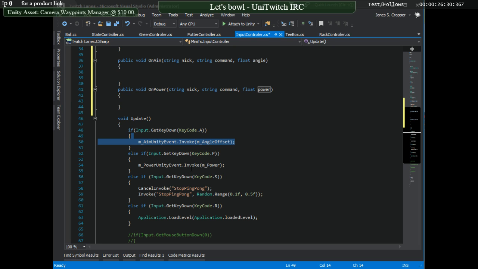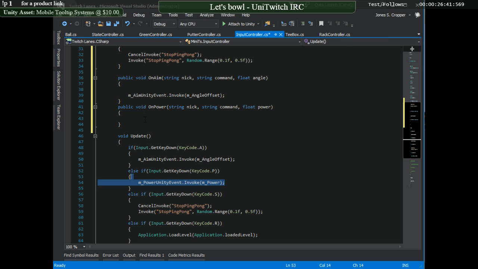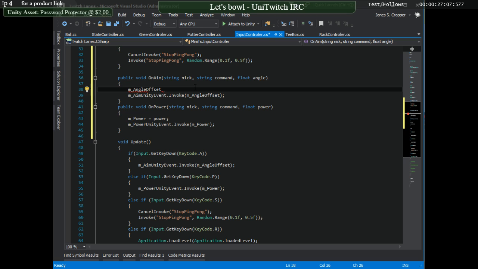When we're invoking an aim, go ahead and call this method power. We'll call this method. So the power that we are setting is the power that we received from the event. And this comes from the chat room. And we can do that for the angle. Angle offset would actually be a good name to call it. So displacement on the angle from whichever direction you're headed.